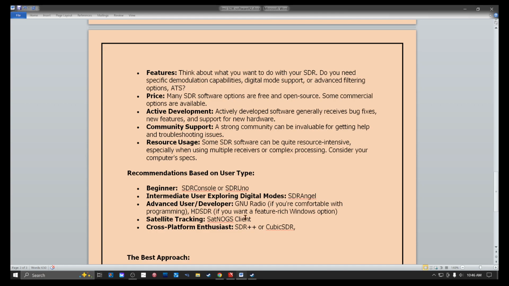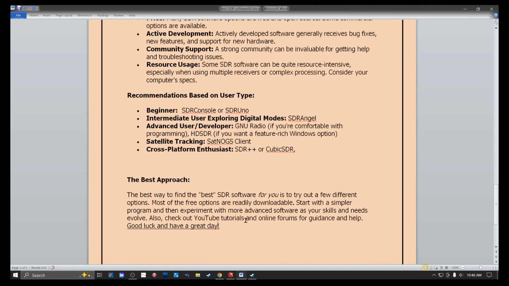Intermediate user, exploration of digital modes: use SDR Angel. Advanced users, as I mentioned, GNU Radio. If you're comfortable with programming, it requires you to do programming. Another one that doesn't require programming, but is for advanced users, is HDSDR. You can just type in a search under your Internet Explorer, and you can find details about each one of these programs and where to download them.